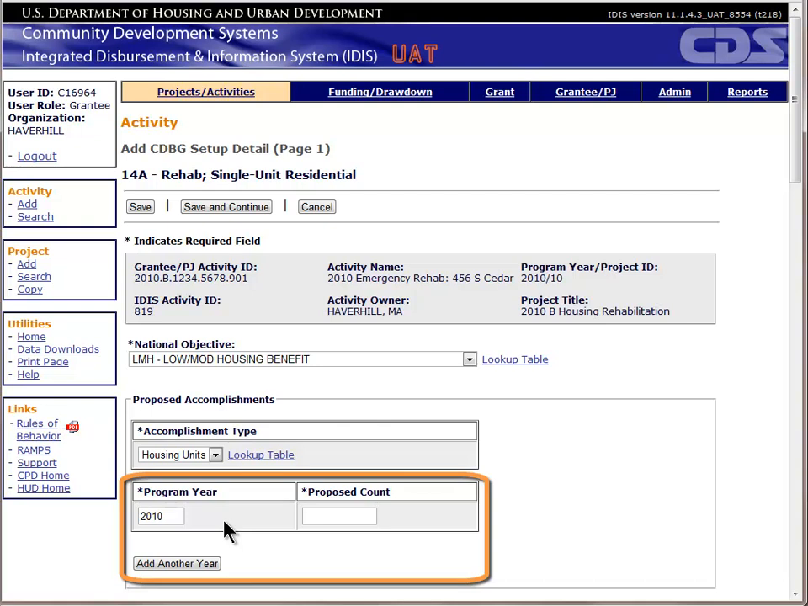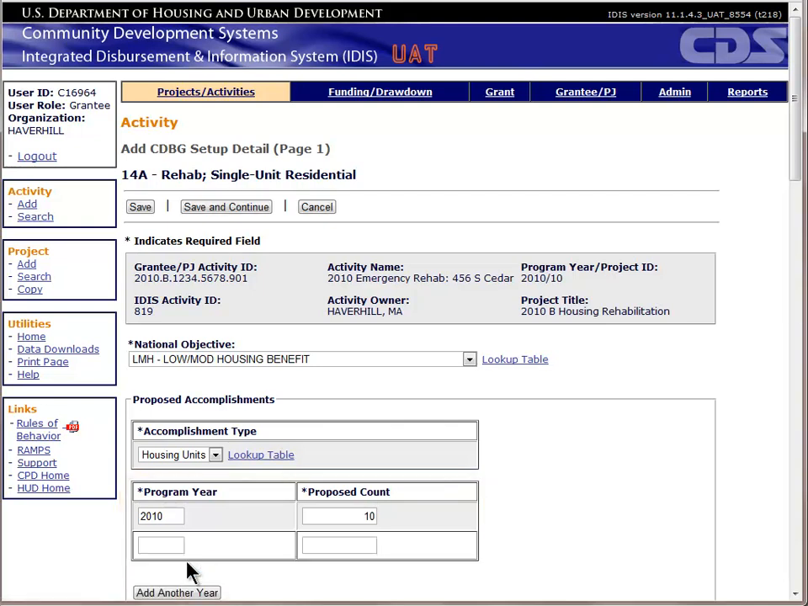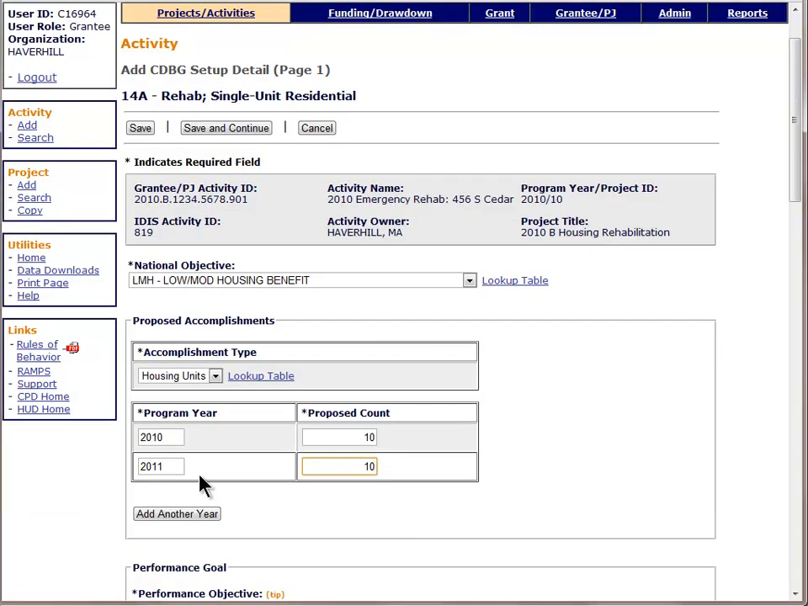For example, assume the activity is to rehab a 20-unit apartment building, and based on the level of work, the contractor can do half this year and half next year. You would insert the current program year, put in 10 in the count, then press Add Another Year. The system will give you a new row to input the goal for the second year. In our case study, our activity is representing a single unit, so we'll type 1 and we're done.